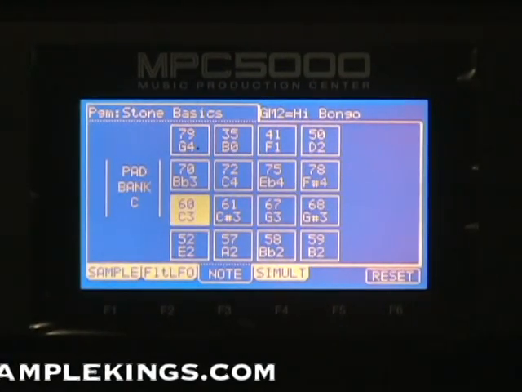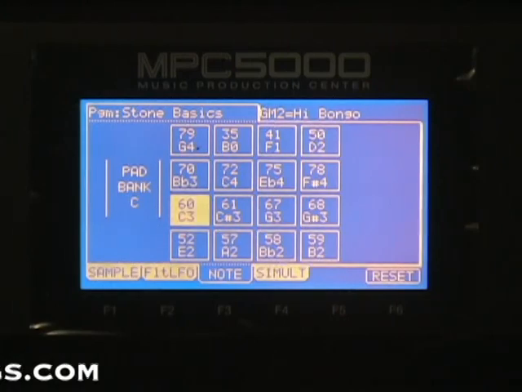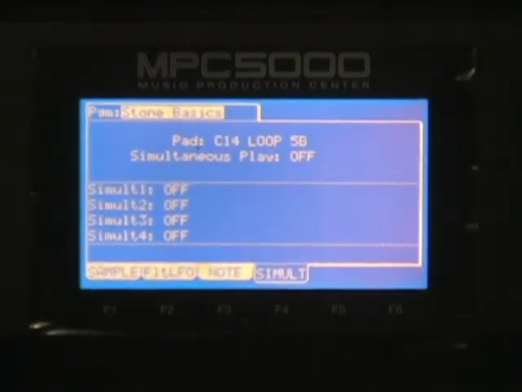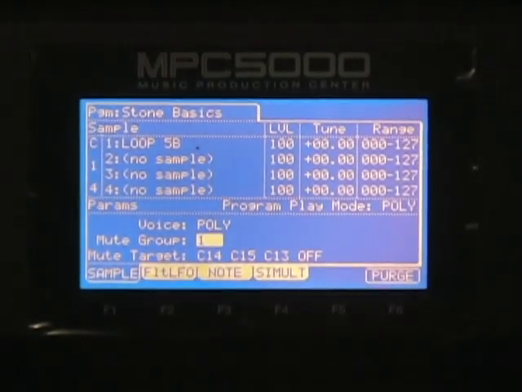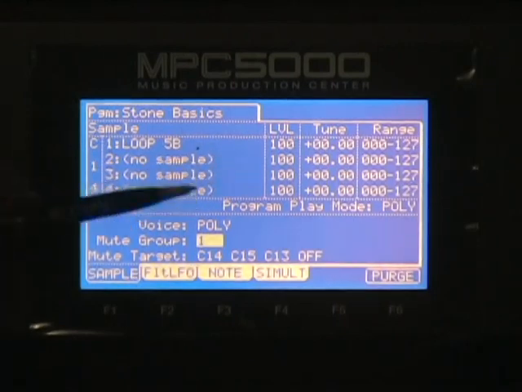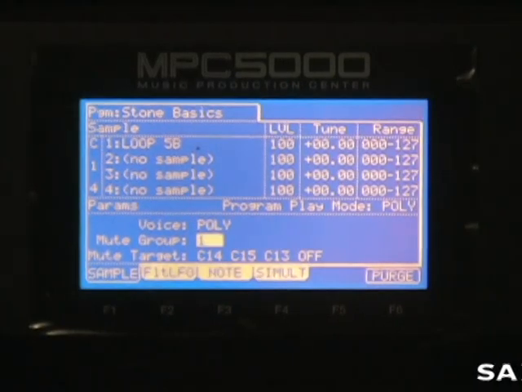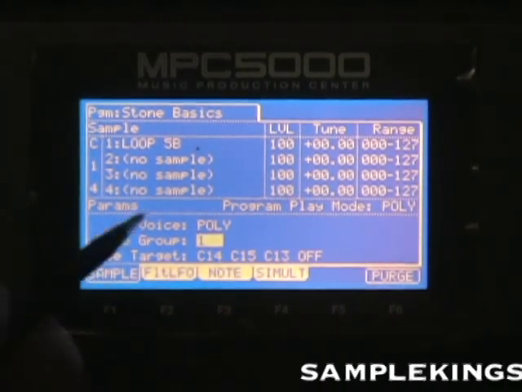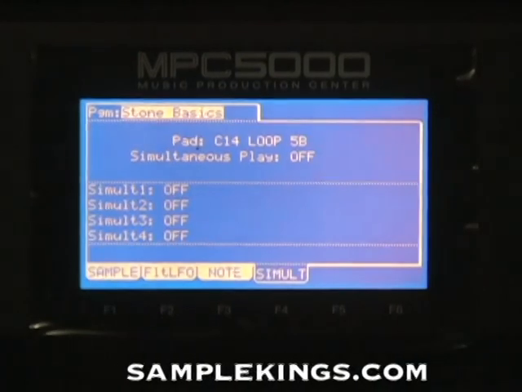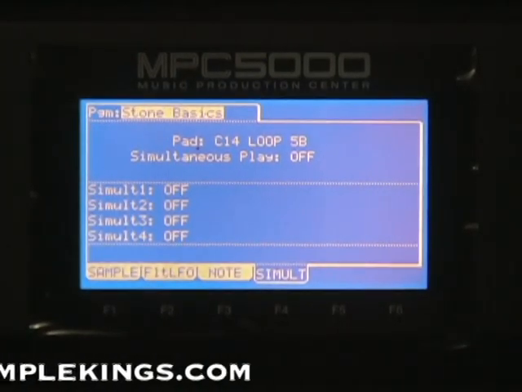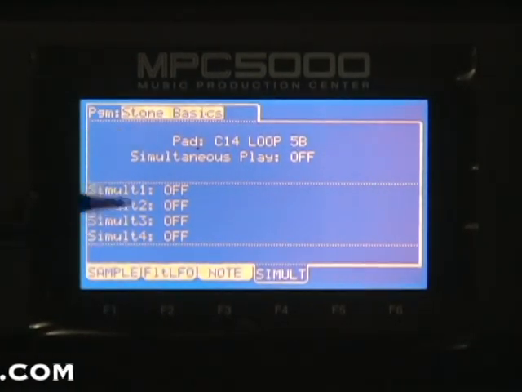Now here we also have the simultaneous note play again. I'll go back to F4, and here we have simultaneous play. Now in the first page we can add other samples, and we can control the velocity through volume, and we can also control the tuning and the range of each particular velocity hit. We can control the poly and the mute group, but when we get to simultaneous, we have none of those functions. But we can actually add even more. 4 more samples can be added here in case you want to add them in.